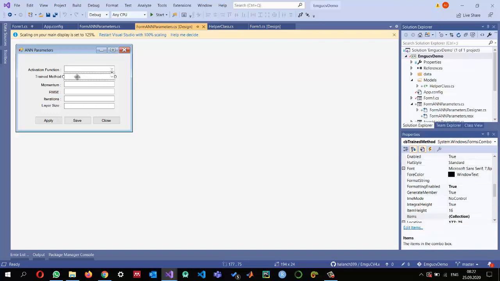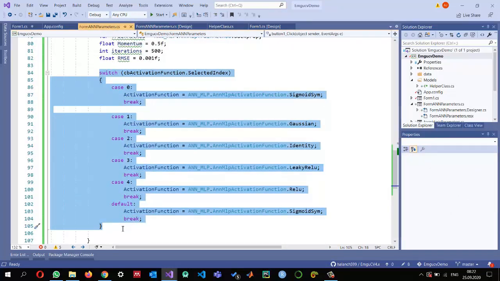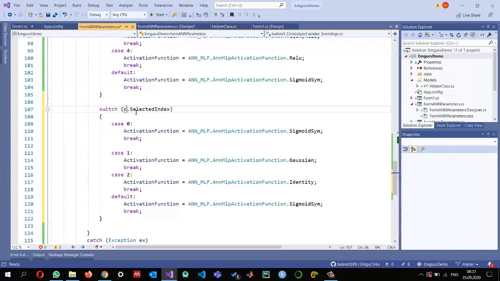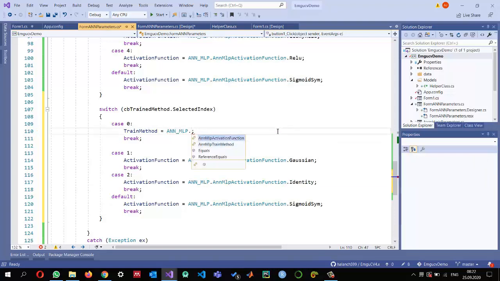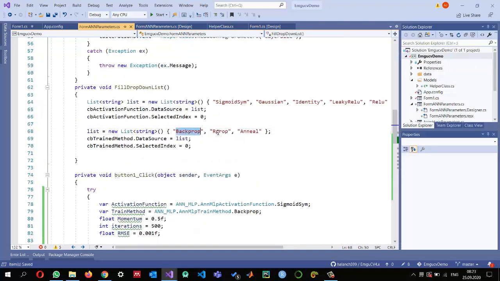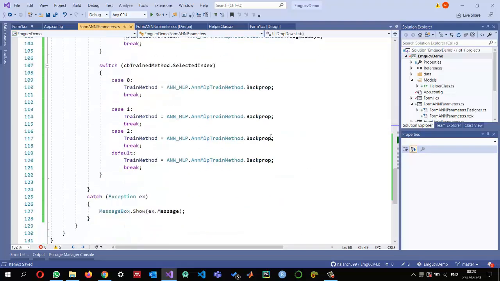Similarly, we can also do this for the train method. Maybe I can just copy it, paste it, and since there are only three options, I just need to remove these. And instead of this activation combo box, train method dot selected index, and here we can write train method is equal to, if it is 0, then we will be selecting the train method dot backprop, and in case of 1, I need to check which value is in the sequence. I will update in a moment. So by default we are using backprop. So backprop, rprop, and anyhow. Okay, if it is 1, then in that case we will be using rprop, and the last option is anyhow.